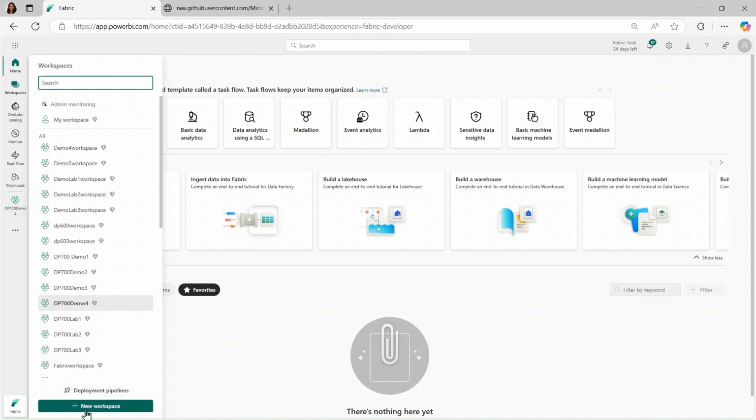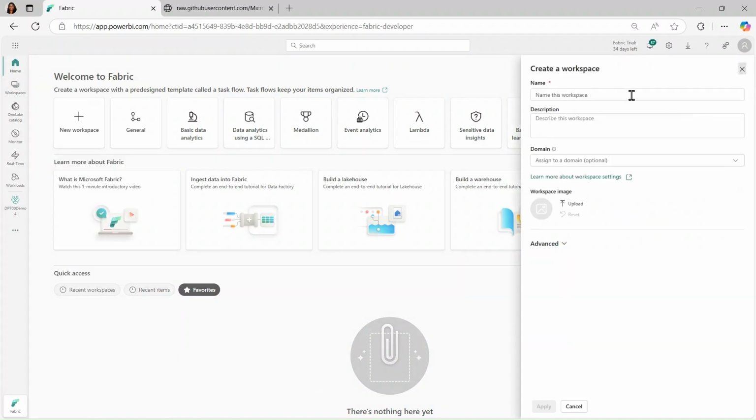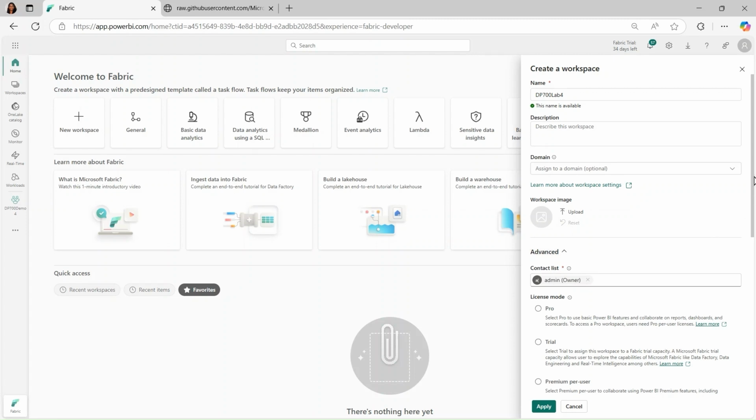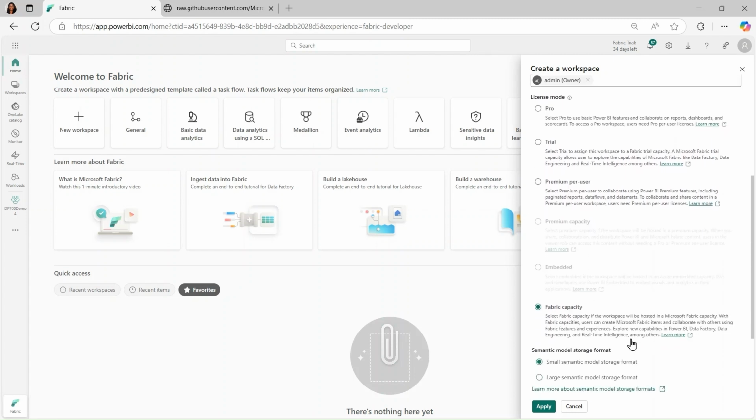Then we need to create a workspace, or you can use a workspace that you're currently using if you'd like. I'm going to keep mine a little bit separate here. And you can call the workspace anything you like to call it. I'm going to use the DP-700 Lab 4 as my workspace name. And then most importantly, we need to make certain that we are using a Fabric license mode, either Fabric Capacity or the trial.